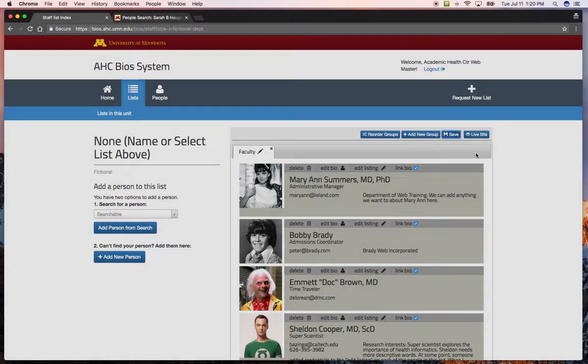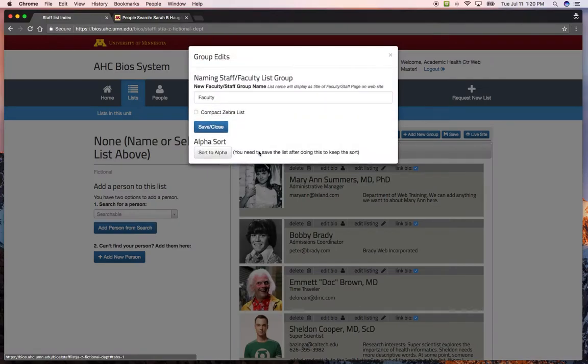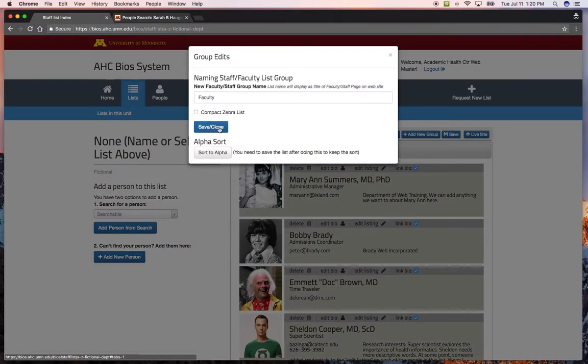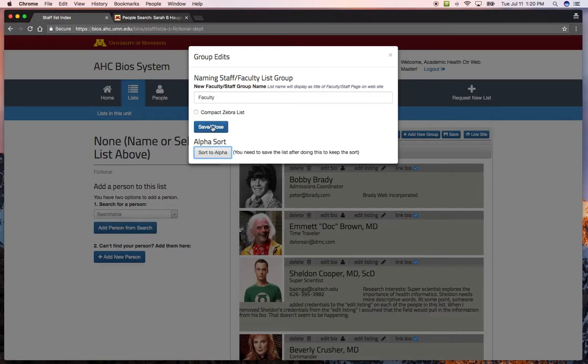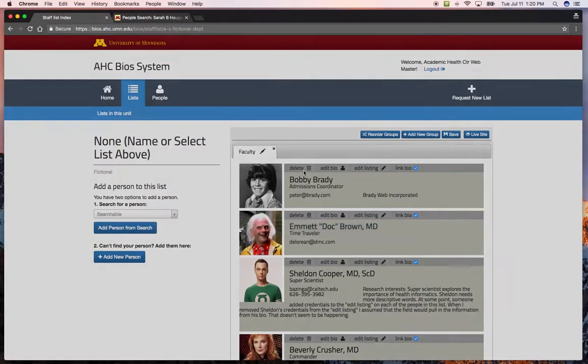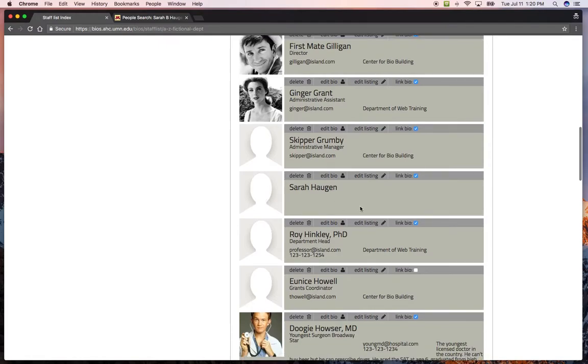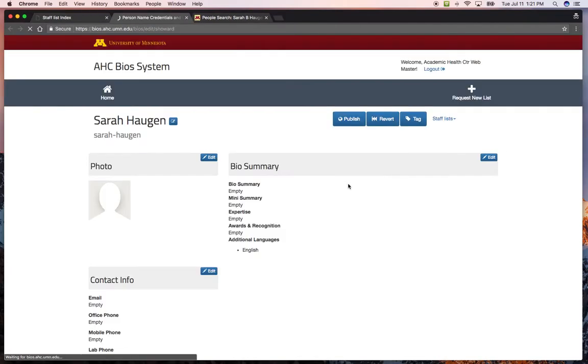Now I'm going to go ahead and click Save on my list, close. I'm going to take the step of moving her into where she should be in the alphabet. So we double click on the pencil, I'll do that once more, double click on this pencil in the tab, click on Sort to Alpha, click on Save to Close, and then she'll be showing up in the system where she's needed.